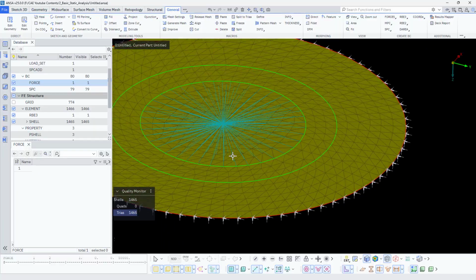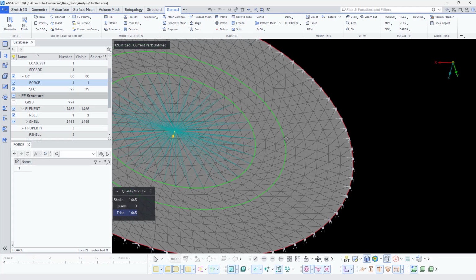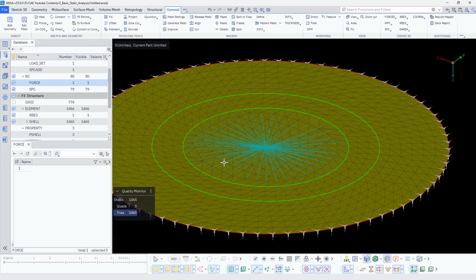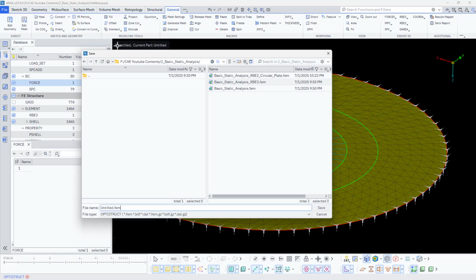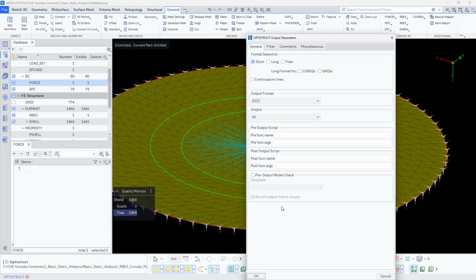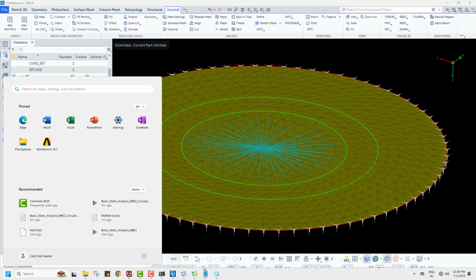A very important thing is we just ran it with the RBE2s. Now I need to just run it with RBE3. So we just changed it. So I'll just rename it as RBE3 all output. Let's just bring it back to hyper mesh.